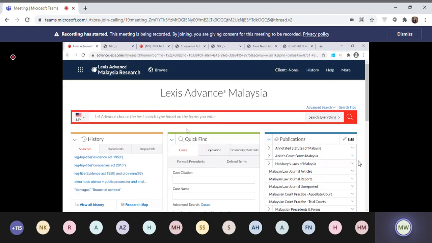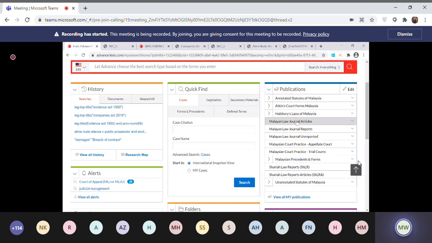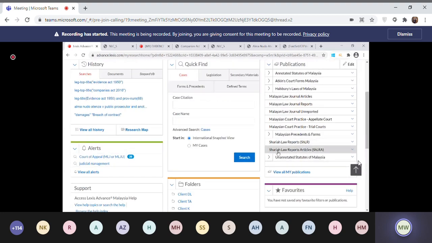Now we will be going to the other areas that are available to you as per your subscription. As I mentioned in the beginning, every one of the contents here on my publications tab is provided to me by my company account. So if, for example, as per your subscription, the only things available to you are the annotated statutes and the Halsbury's Laws of Malaysia, let me show you what I mean.